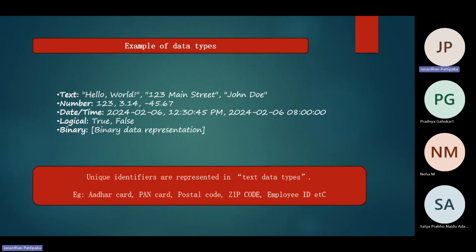They will ask, alphanumeric characters are stored as the text data type. Okay. Then if the data contains a date and time string, you need to go for the date and time data type.